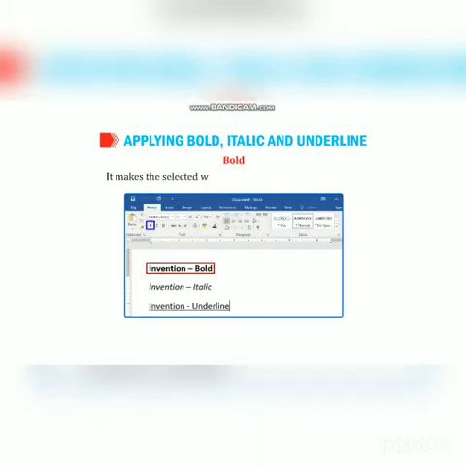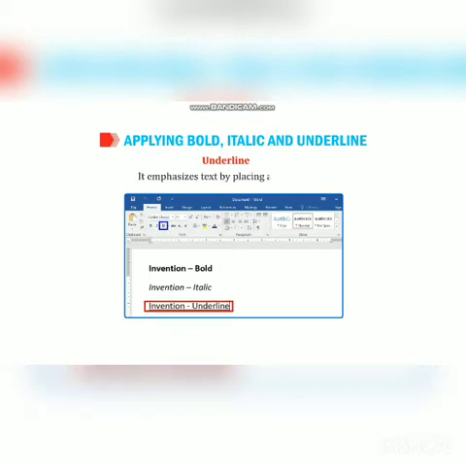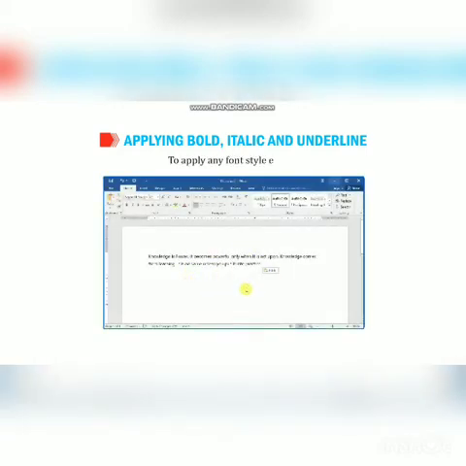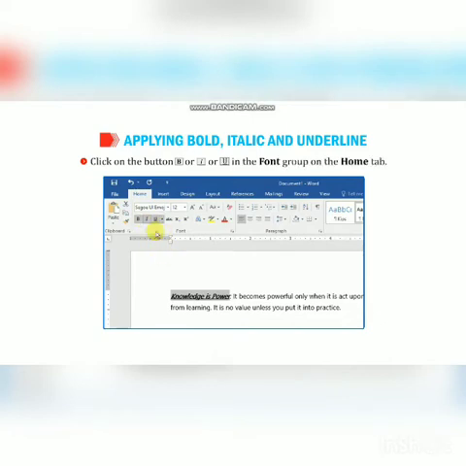Boldface. It makes the selected word darker than the rest of the text. Italicizing. This effect emphasizes the text by slanting it to the right. Underlining. It emphasizes text by placing a line under it. We can underline a word or sentence along with spaces. To apply any font style effects, select the text. Click on button B or I or U in the font group on the Home tab.